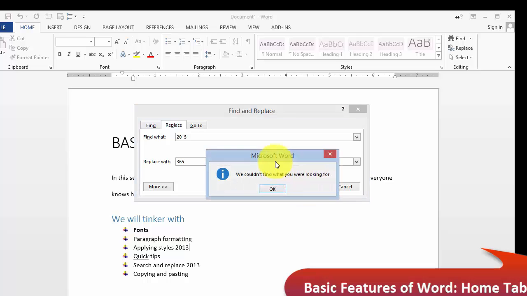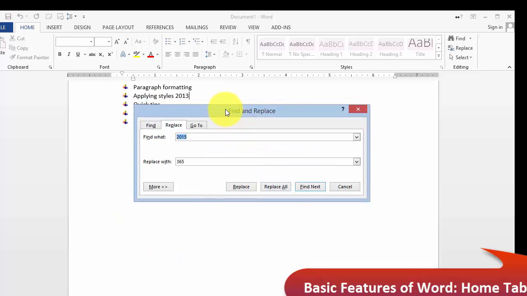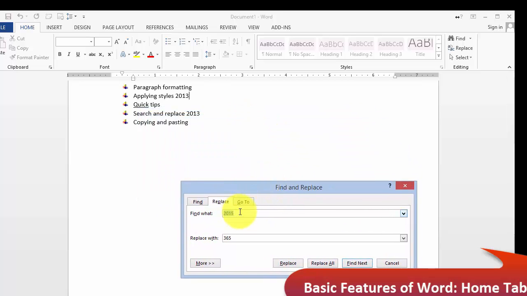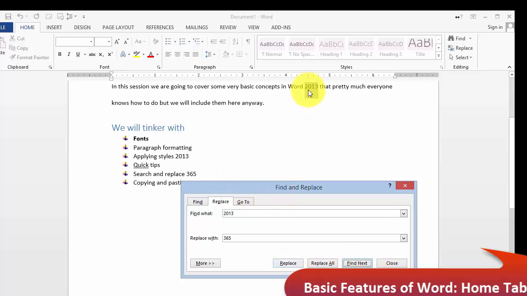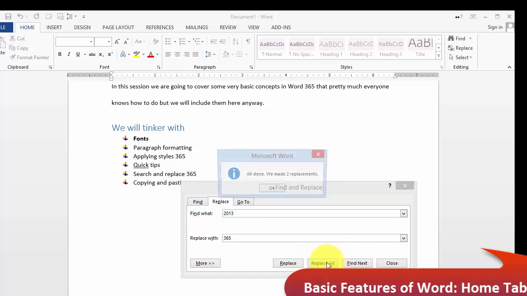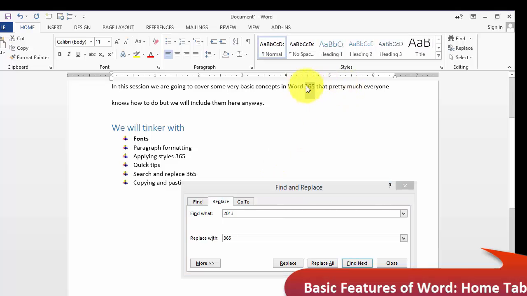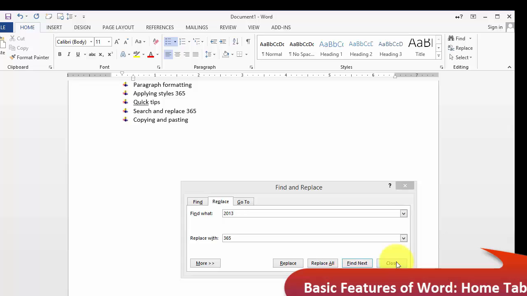Click on Find Next. Oh, we need to find 2013 here. It found one, and here's another one. And you can technically click here on replace all, and it's going to replace them all. So Word 365, Styles 365, and so on.